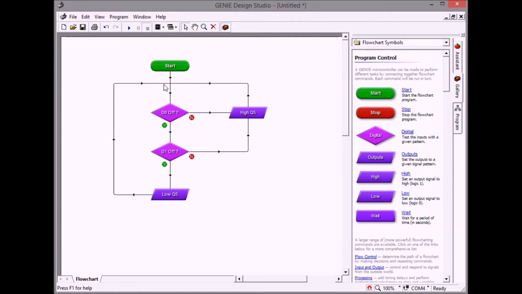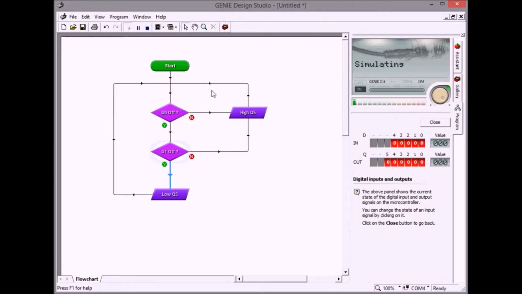So my program has now been put together through these flowchart symbols. I now want to simulate the program. I literally just press the button here, and you'll see the program start executing, and the highlighted part shows whereabouts in the program it is. In this case both my inputs are currently low, so the output is also low. I can simulate the inputs and outputs on the right hand side. So for instance if I drive D0 high, you'll see the flow of control of the program change and it drives my output high.